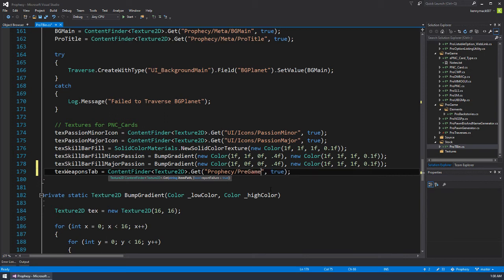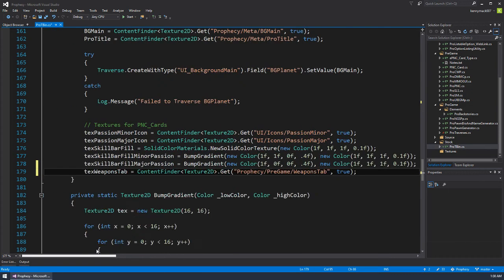Pre-game. Then we called it weapons tab, I think. Let me double check that. I should probably double check that. Better safe than sorry. That is indeed what I call that. Okay. So we are good. So that should work. I don't see why it would not.